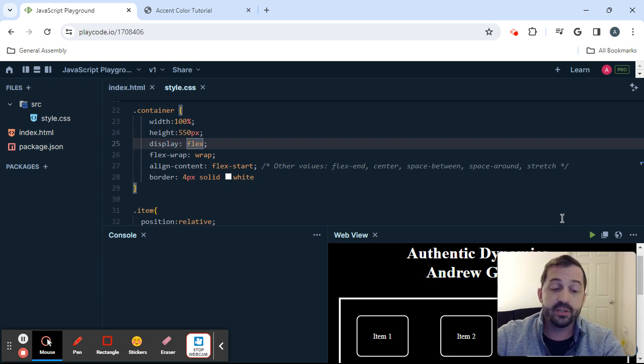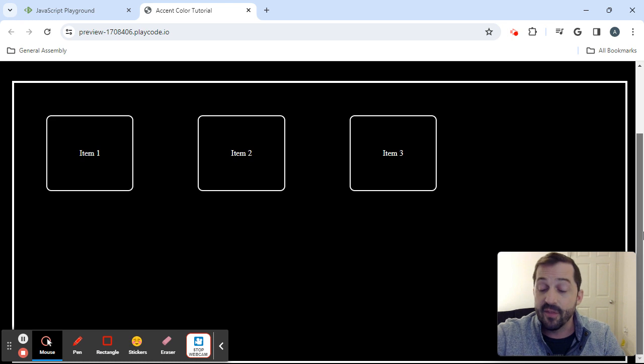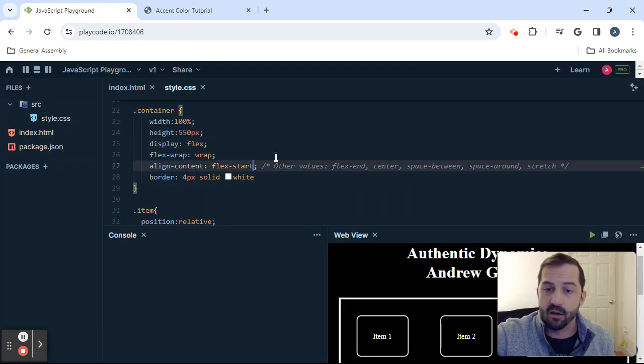Before diving in, please ensure you're familiar with the basic CSS Flexbox or grid layout concepts, as align-content is specifically used within these contexts. So we'll start off with align-content: flex-start. As noted, we have a 550 pixel box here. All of the items with flex-start are at the beginning of the container.